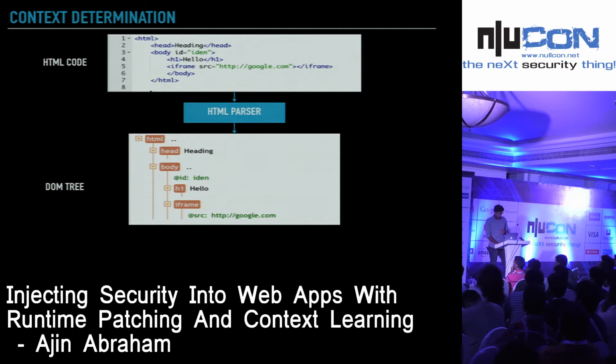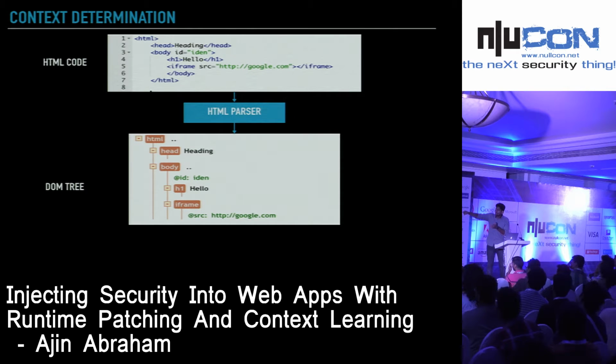Okay, so let's move on to one more thing. The next thing is context determination. So if you see an HTML like that, you give it to your browser. This is what your HTML parser does. It actually determines the context. So at the bottom, you can see a head tag, and then there is a heading. That's a context. So it's a DOM tree. Now you can actually see which are the contexts here. It doesn't really tell you what the contexts are, but it is represented in that way: HTML, head, body, h1, iframe. It's a syntax tree which is created after the HTML parsing is done.